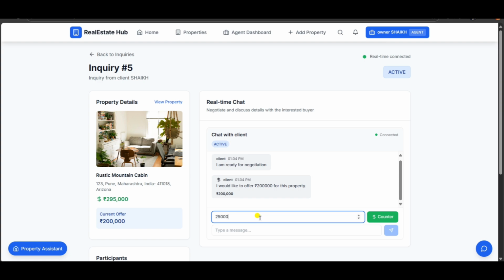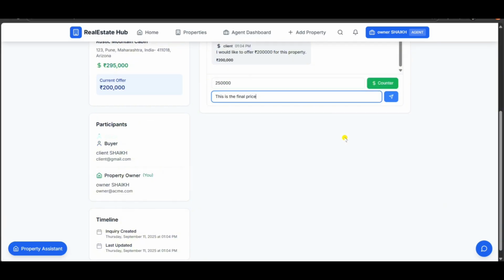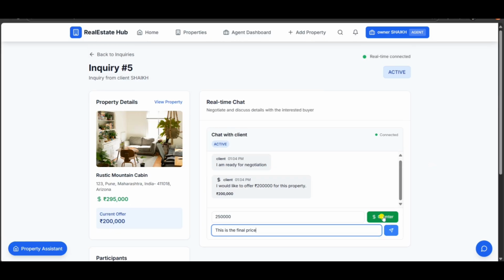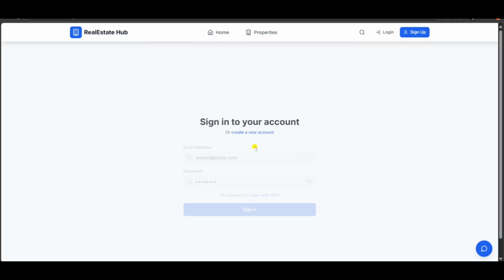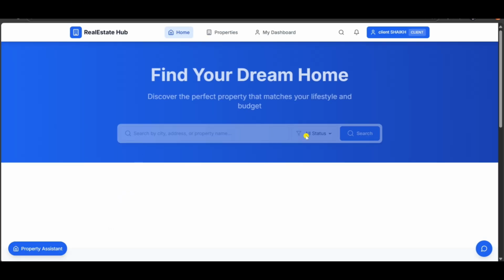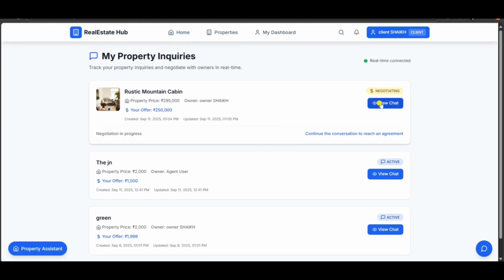Okay, let's do the counter offer. I will be ready to give this property for 2,50,000, and this is the final offer. So this is my counter offer, and we will get this counter offer inside My Inquiries in the customer account. Let's log out and log in as a customer, and you will see the updated inquiry chat.